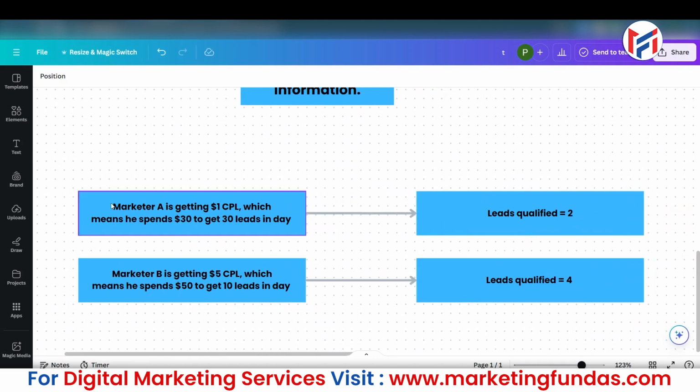So marketer A got 30 leads, but out of those 30 leads, only 2 qualified. On the other hand, marketer B got 10 leads, and out of those 10 leads, 4 got qualified. So ultimately, we are fighting for the qualified leads, not for the leads. We are fighting for qualified leads. Whichever marketer brings you the qualified leads is the best marketer for your business, right?